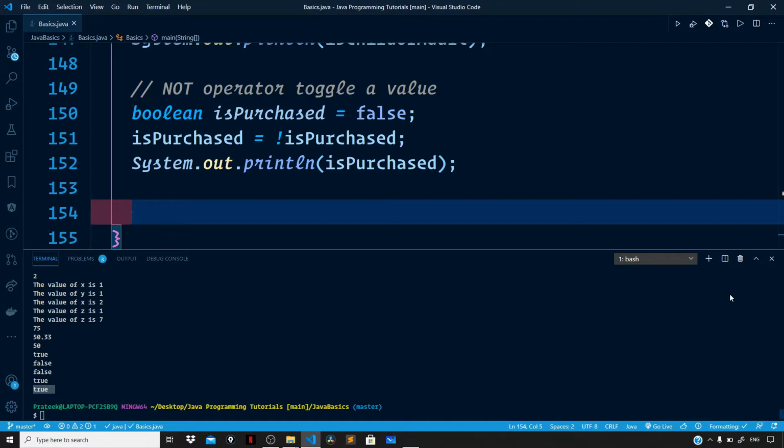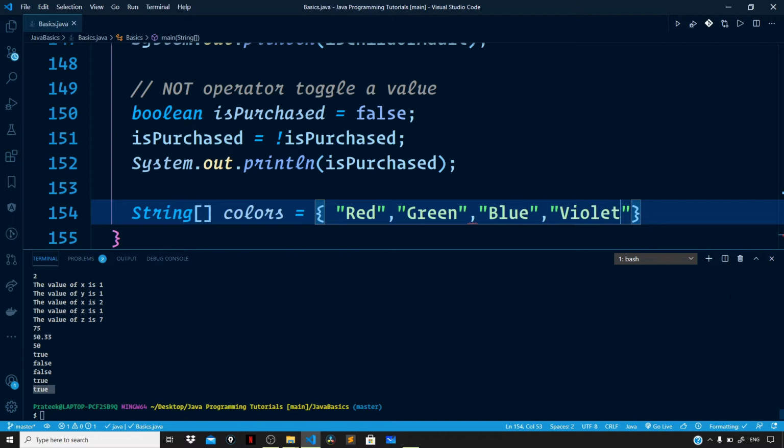In this video, we are gonna look at the if statements in Java. Now, if statements are very important because using them we can create programs that can take decisions based on certain conditions. So first, let me create a new array of strings. Let me name this as colors and add 5 colors to it.